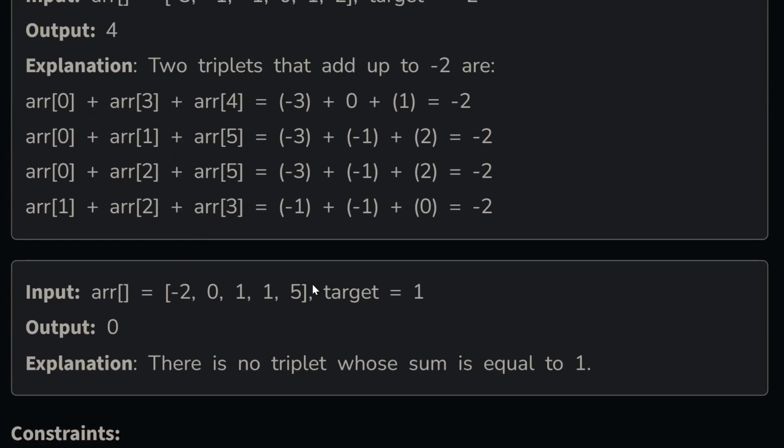So we got this test case. In this, we have not found any triplet whose summation is equal to 1, so we have to return 0.